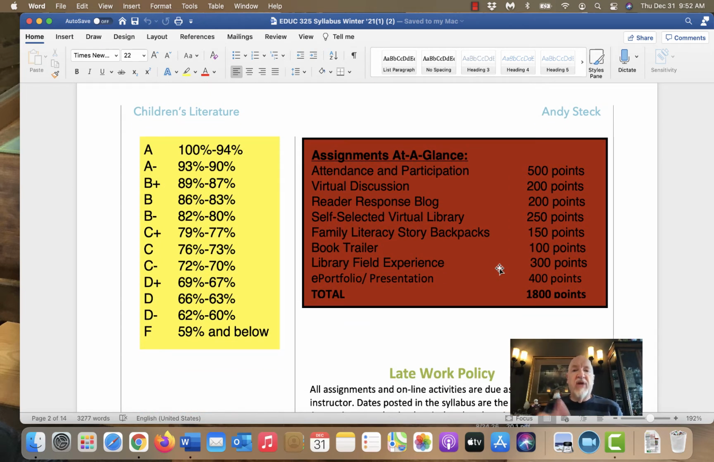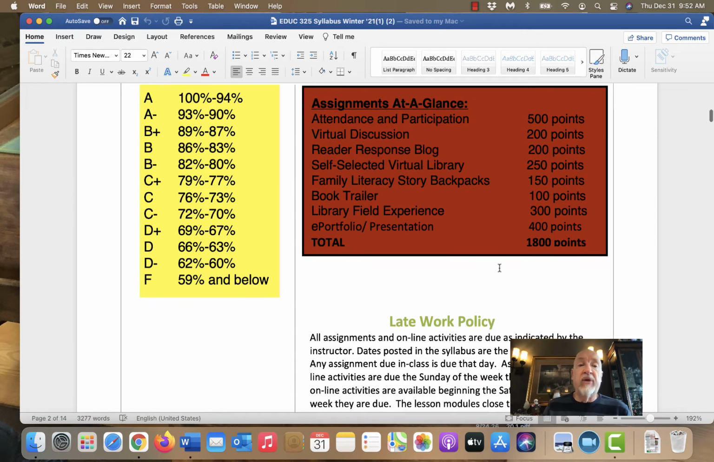Again, here are the assignments at a glance and how many points they're worth. And then there's also the conversion from percentage, which we will do at the end of the semester, to a letter grade. Now on Ultra Blackboard, sometimes the point system does not work out. So don't panic. If you need to know what your grade is, you can always ask me along the way.